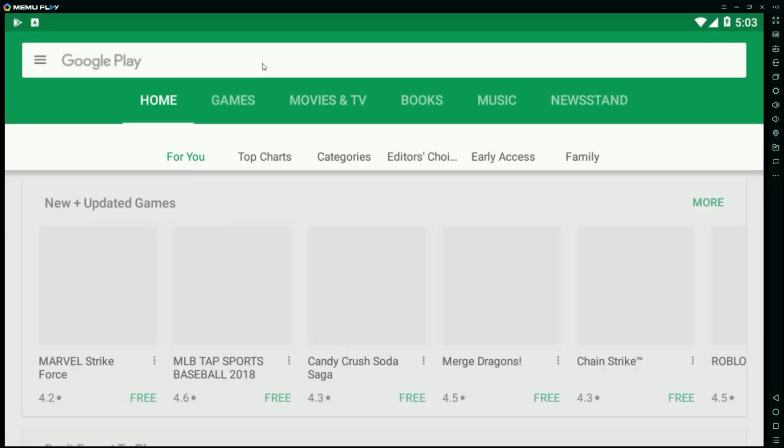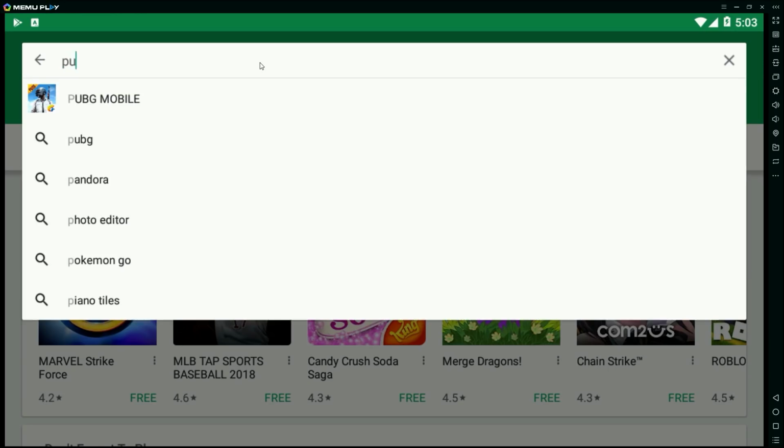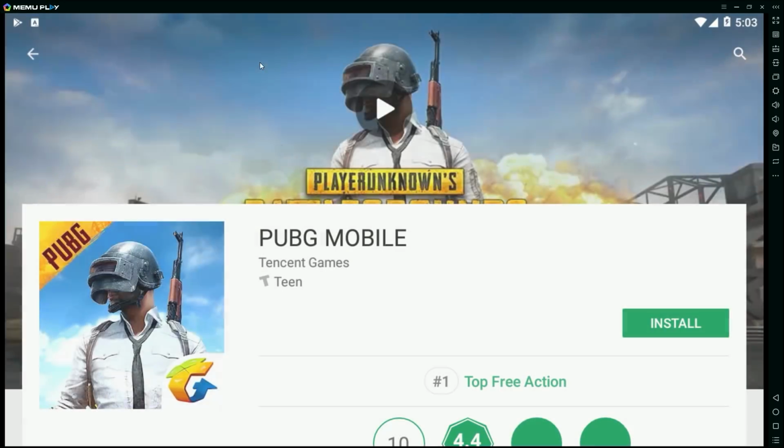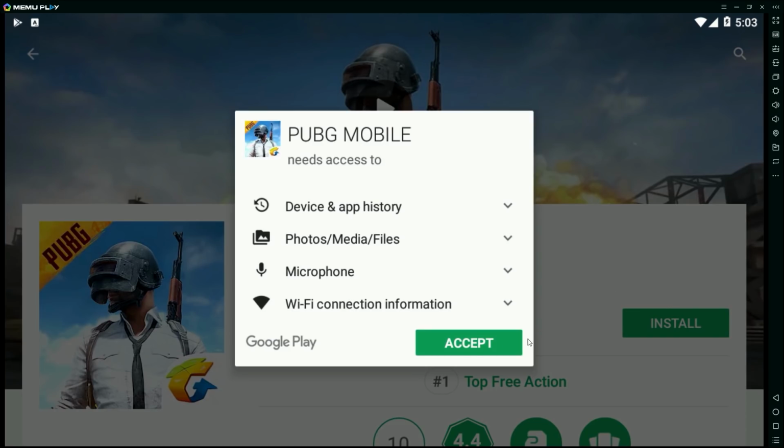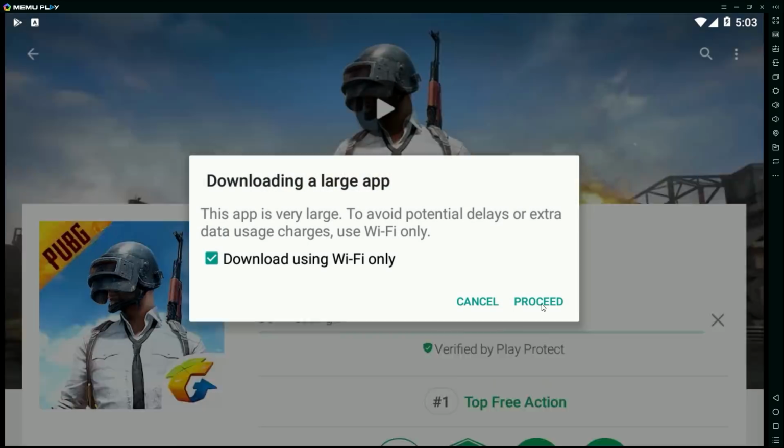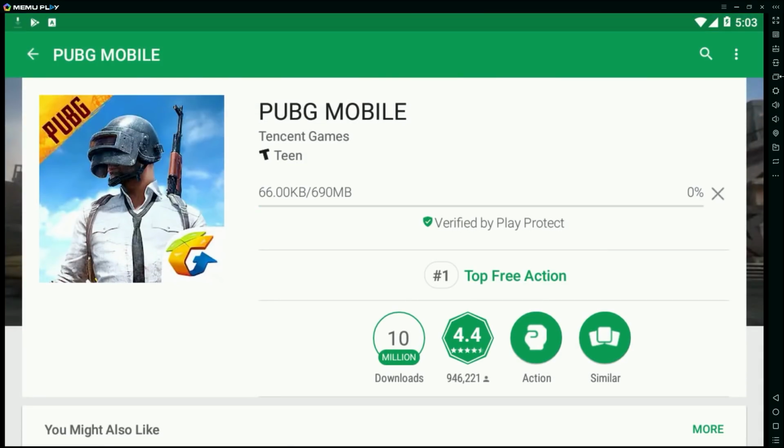So open up the Play Store. And then obviously what you're going to want to do is type in PUBG Mobile. Click the install button, click accept, and click proceed. Again, the great thing about this is it's just using Google like any other Android device, so you don't have to worry about any security issues with this. You're using the Google Play Store and regular Google to sign in.